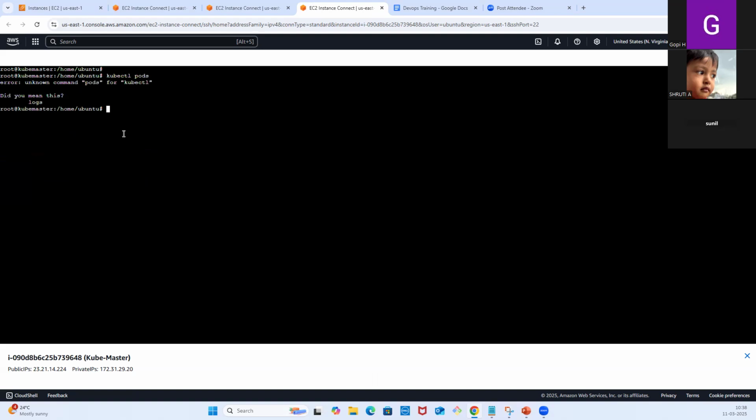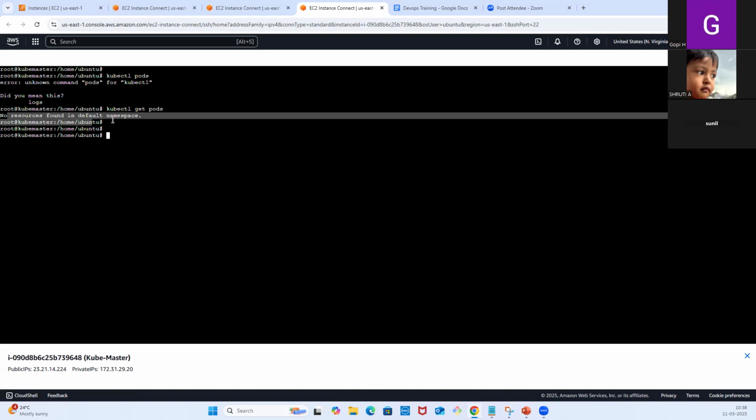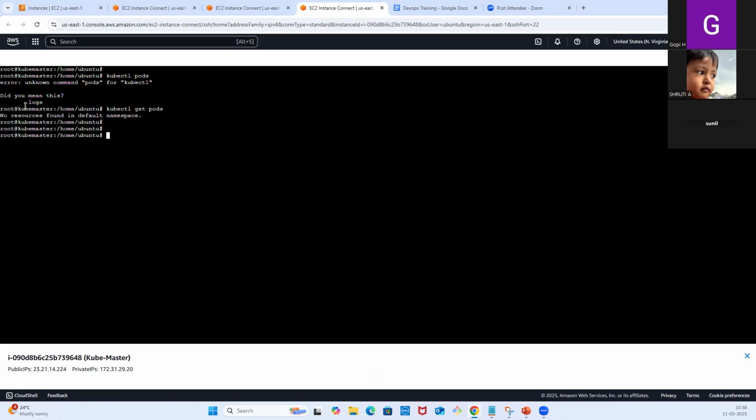Let's check whether any pods are running or installed. None of the pods are ready because we have not done any pod installation. That is the reason: no resources found. So now the lab setup is ready, and we are able to get the node details. So let's deploy one pod. Give me a moment.